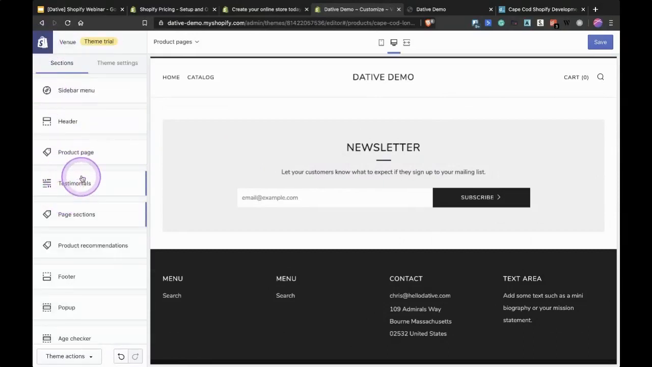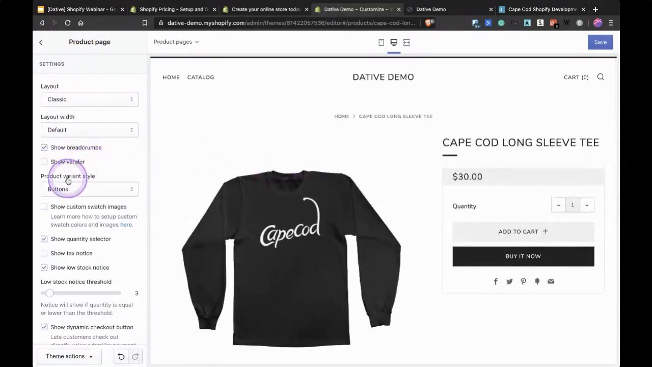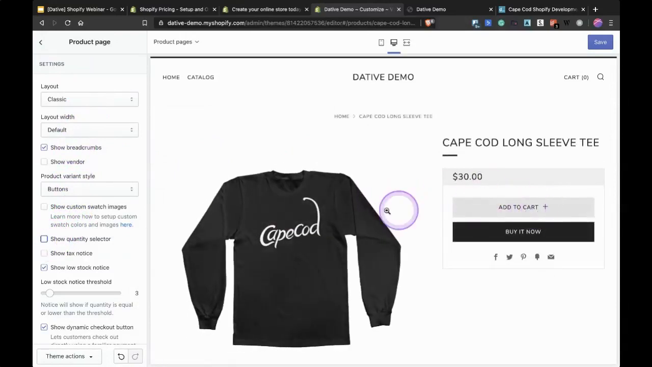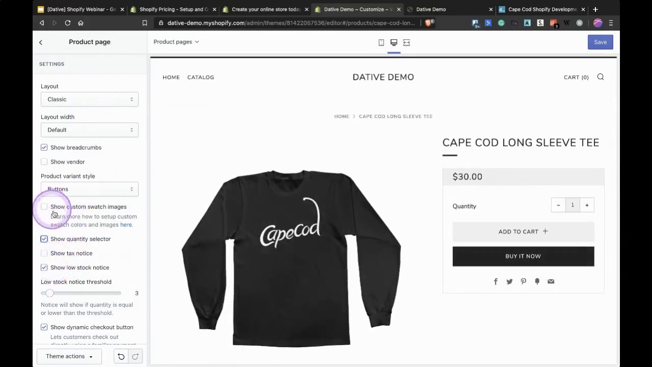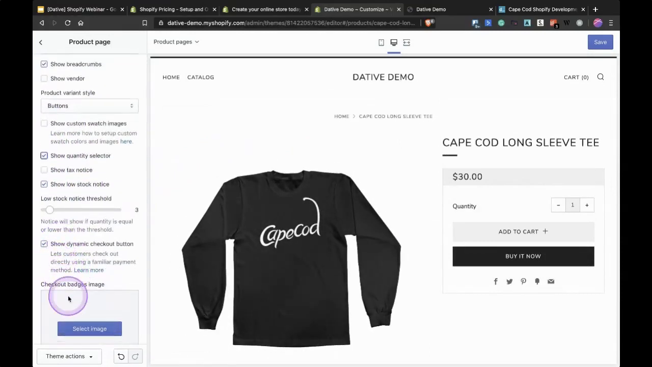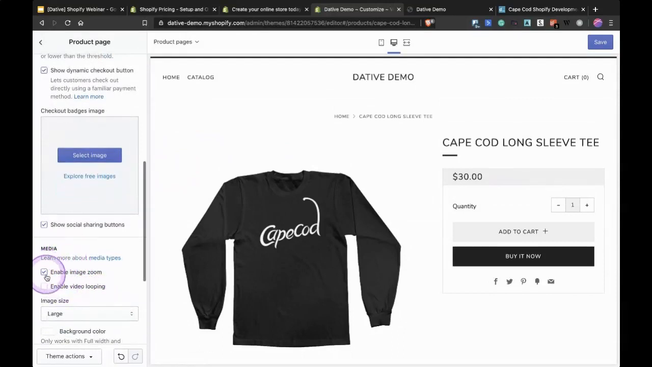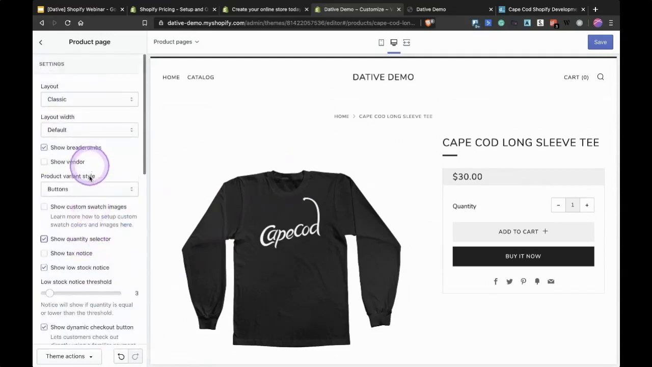Do I want to add some content underneath that? For the product itself, do I want to show a quantity, or do I want to turn that off? I just want people to be able to buy one at a time. Do I want it to zoom when I hover over this image? Yes or no. So as you drill down, there's a lot of different settings that you can customize the look and feel of the site.